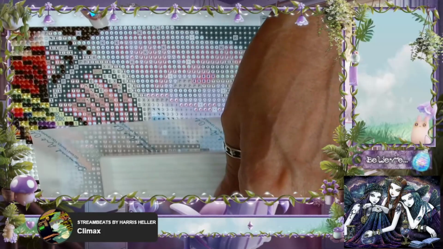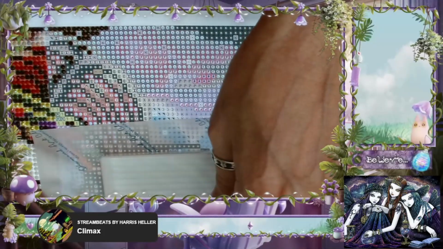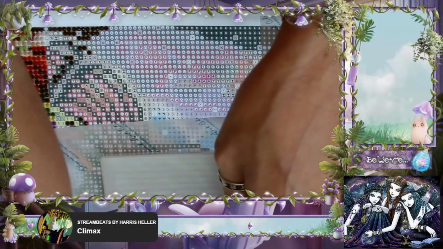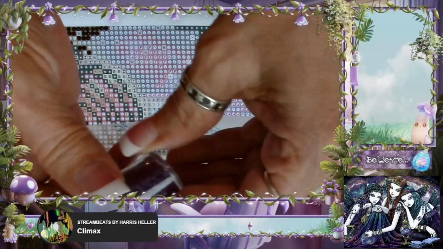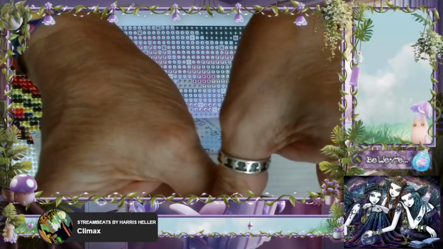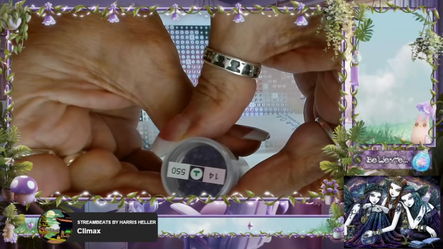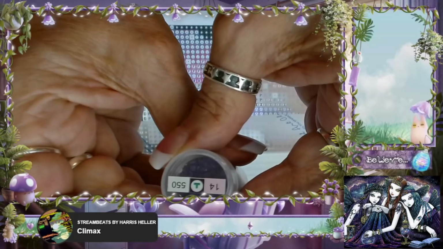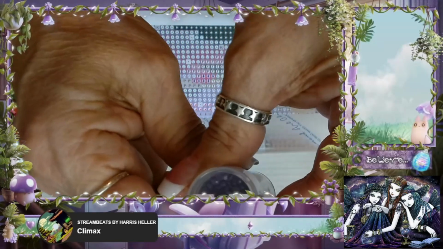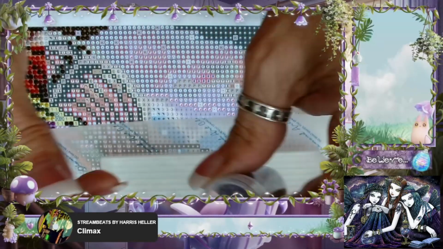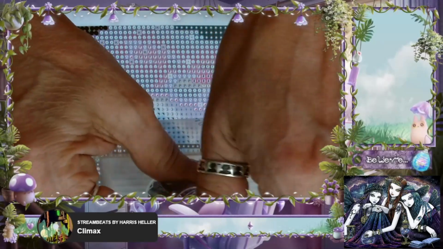Let's do 14. This one here is purple. 550. 550. See, it's upside down for you, but it's right side up for me, so it'd be like this. Oh my gosh.